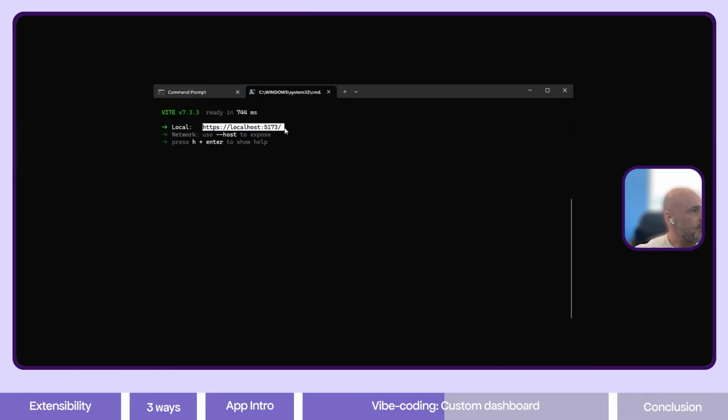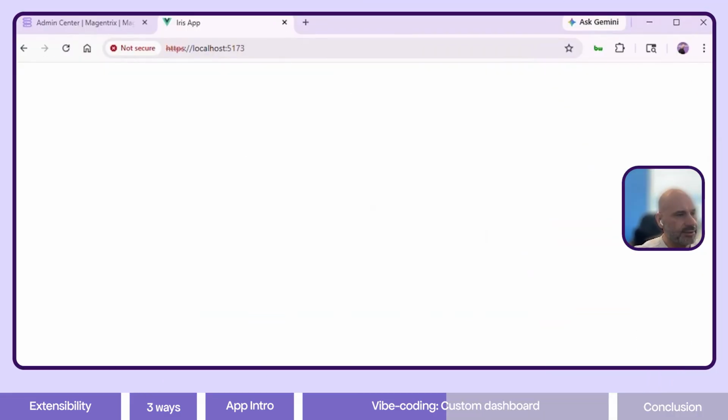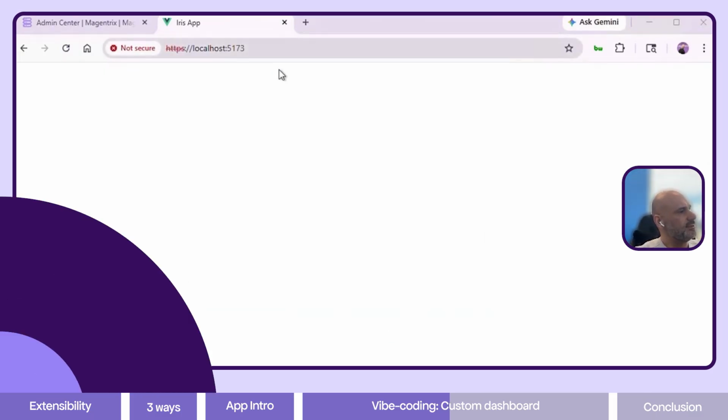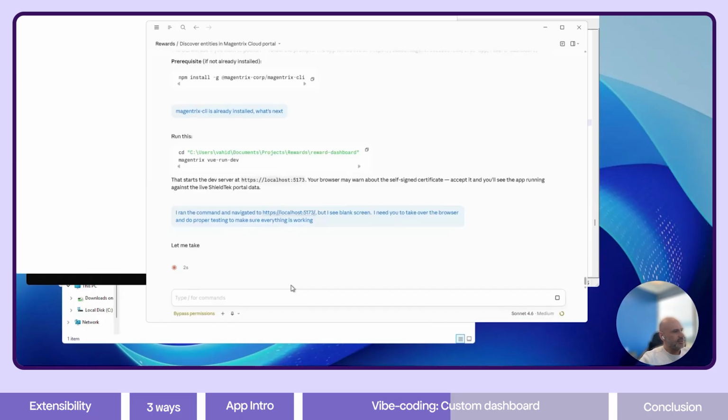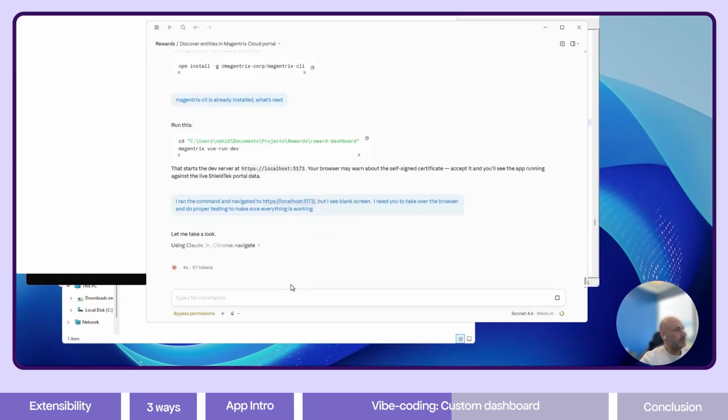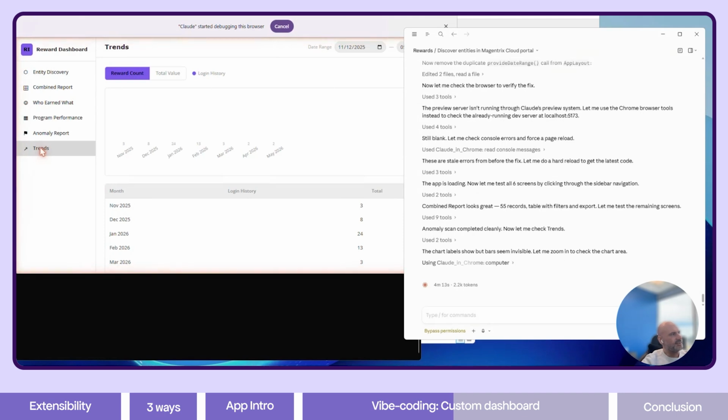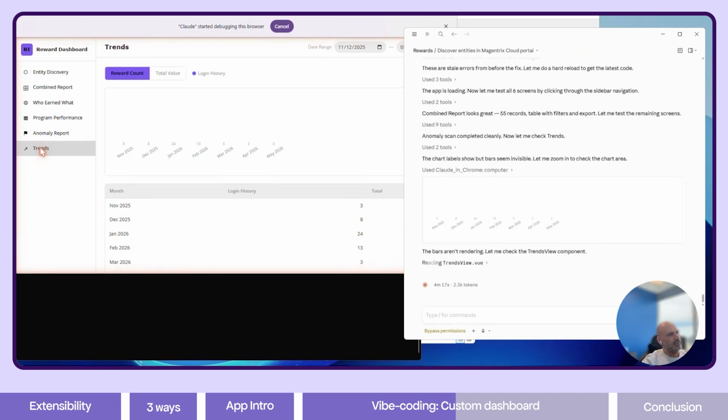Let's check out the application using this location. So this is now currently running outside of the portal. It is not running inside the portal, and I'm seeing a blank screen. I'm going to let Claude do the work and use the browser to navigate and make sure everything is working. There are definitely some things that I can see here that I want to change. I'll let it finish and then I'll prompt it as to what it needs to change.